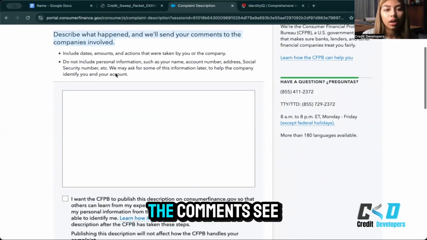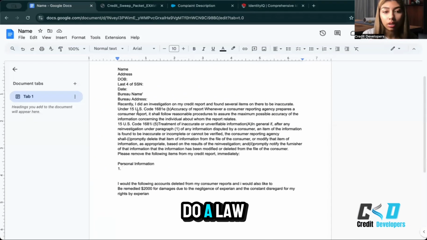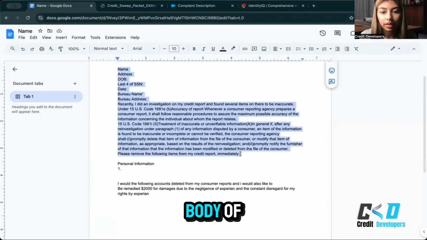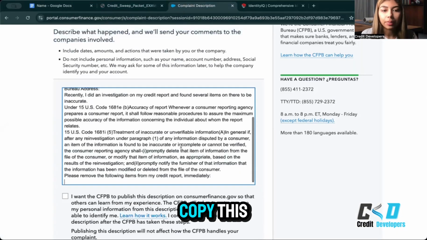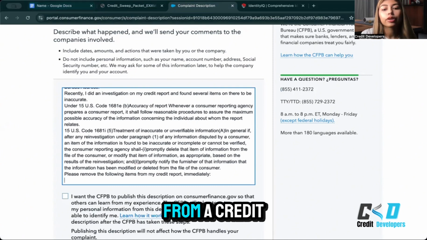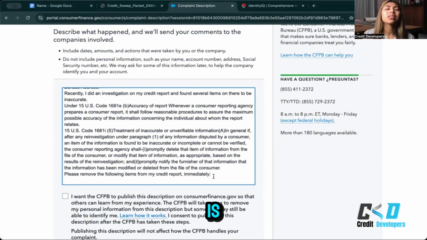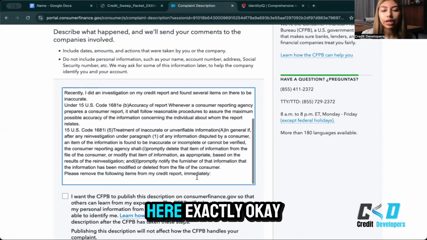What happened? We'll send you the comments. Send your comments to the companies involved. So you want to go ahead and do a law here, and you want to go ahead and just copy the body of this page, right? And you guys can literally just copy this and then paste it. Please remove the following items from your credit report immediately. So the items that you're trying to tell them about. So remember, if it's a mortgage, late payment, or whatever it is, if it's an auto, credit card, make sure that you choose in the beginning, and then you're gonna put it here exactly.